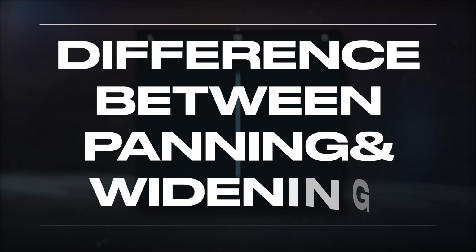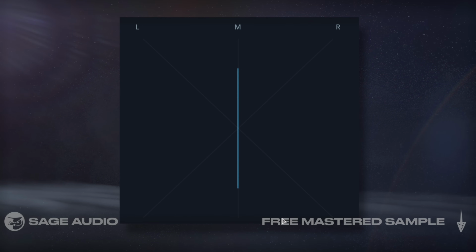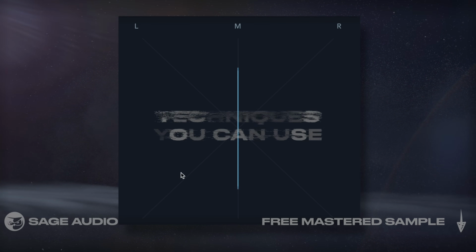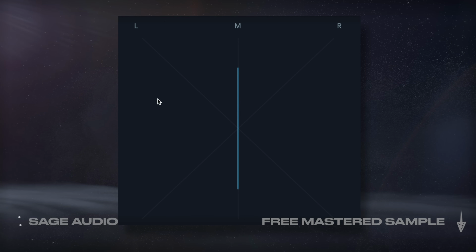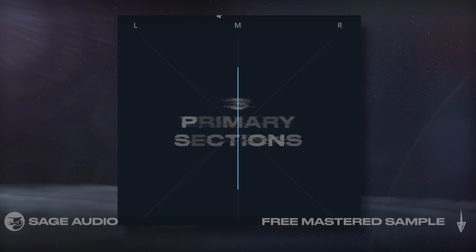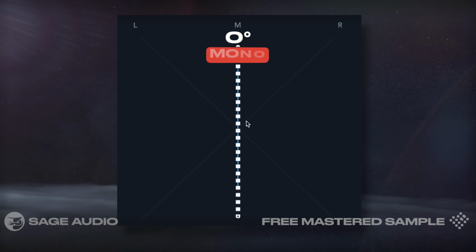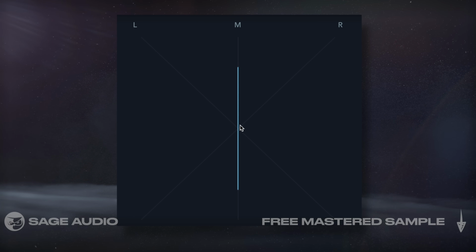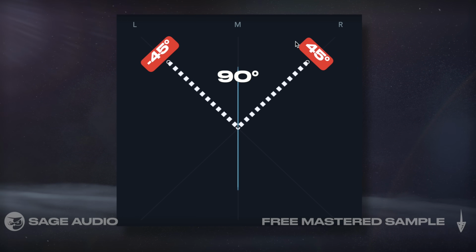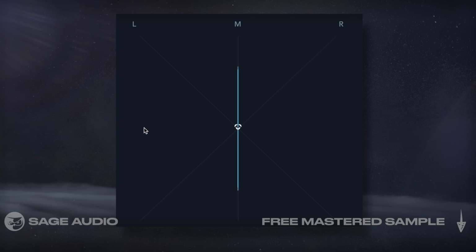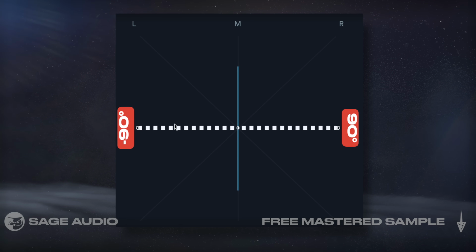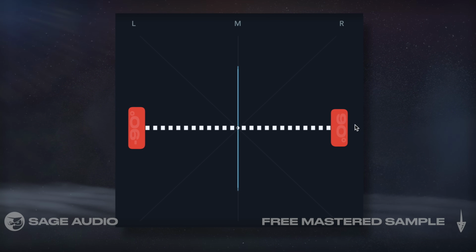Difference between panning and widening. Before we look into the techniques that you can use to get a wide mix, let's first cover a couple of essentials. The stereo field is comprised of three primary sections. First, let's consider 0 degrees, which is everything that is mono and completely centered. Next is 90 degrees, which is everything to the far left and far right, and everything in between. And lastly, 90 to 180 degrees, which is what we perceive to be mix width.